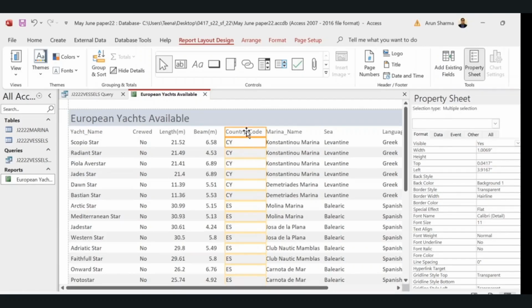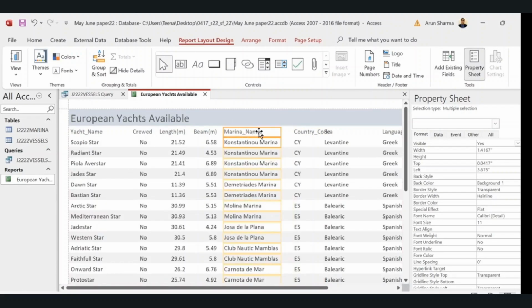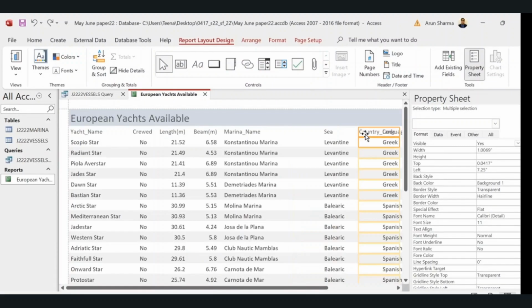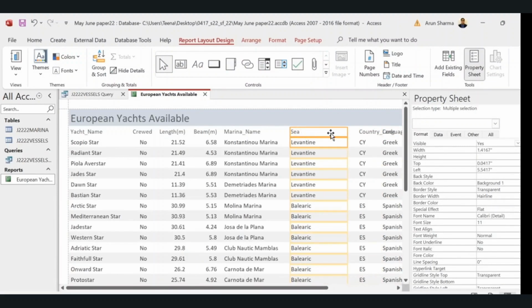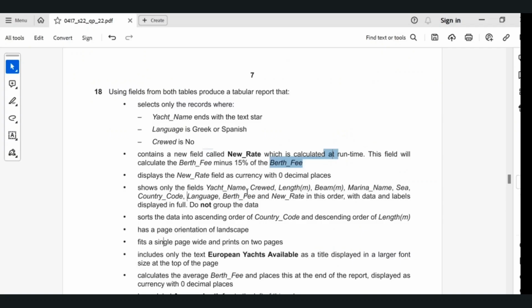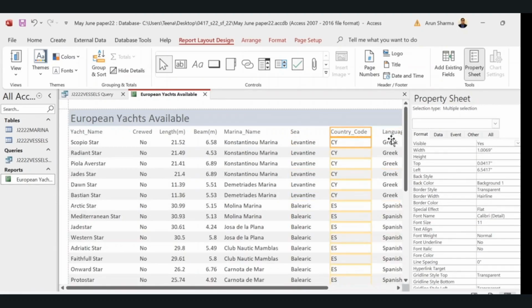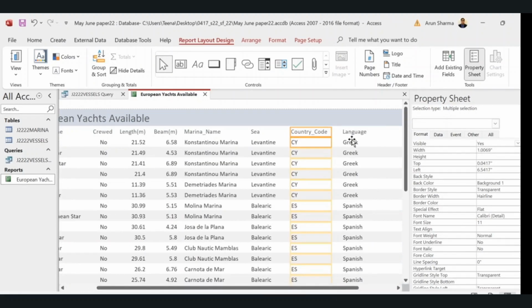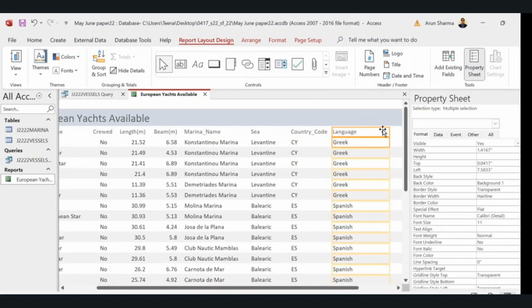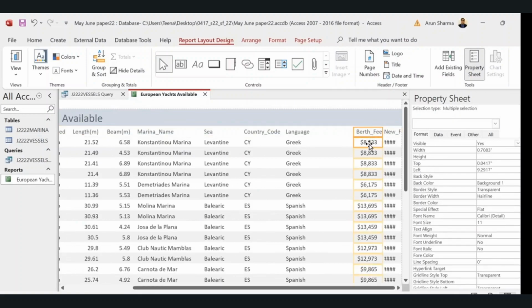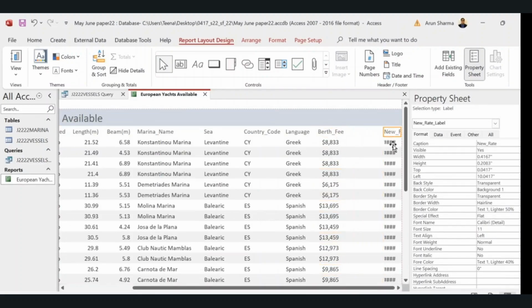Marina name, sea, country code, language, language, new rate.